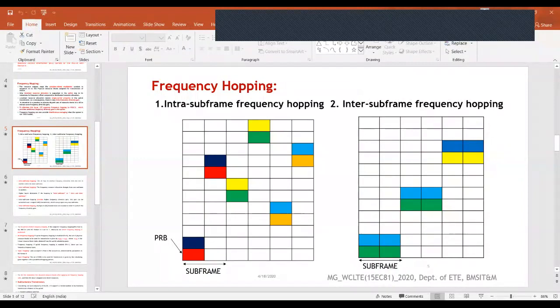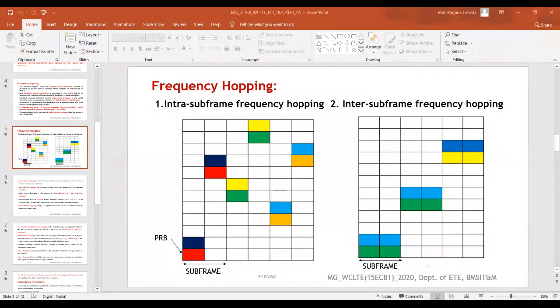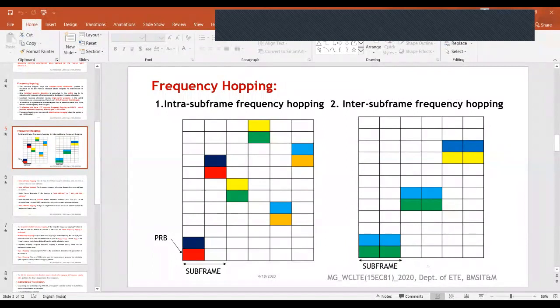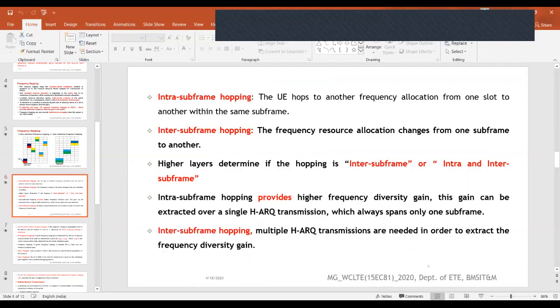Intra subframe frequency hopping and inter subframe frequency hopping. It's very simple actually. Intra means what? Within the subframe, from one slot to another slot, the frequency hopping will happen for the user equipment for allocating the resource block. In case of inter subframe, from one subframe to another subframe, the frequency hopping will happen. That's all. So this is what is written here.